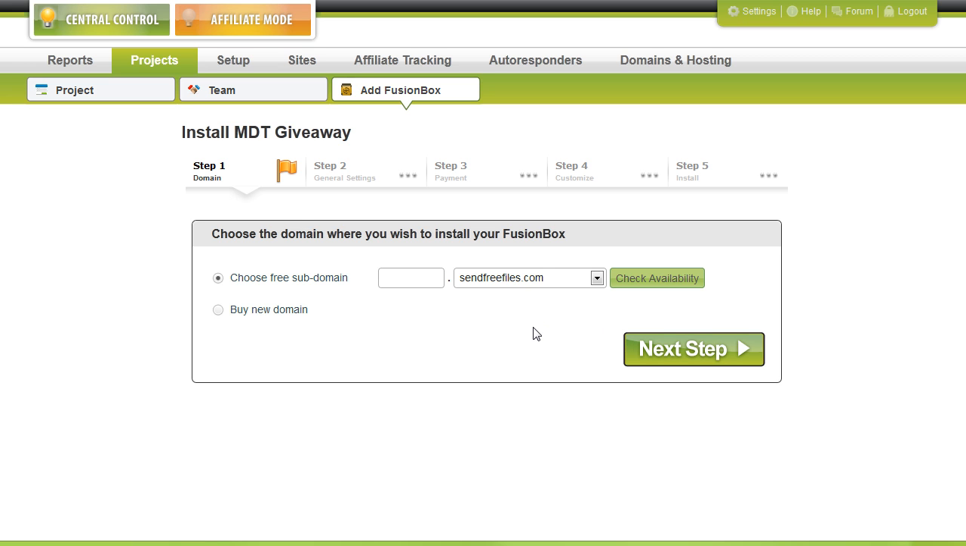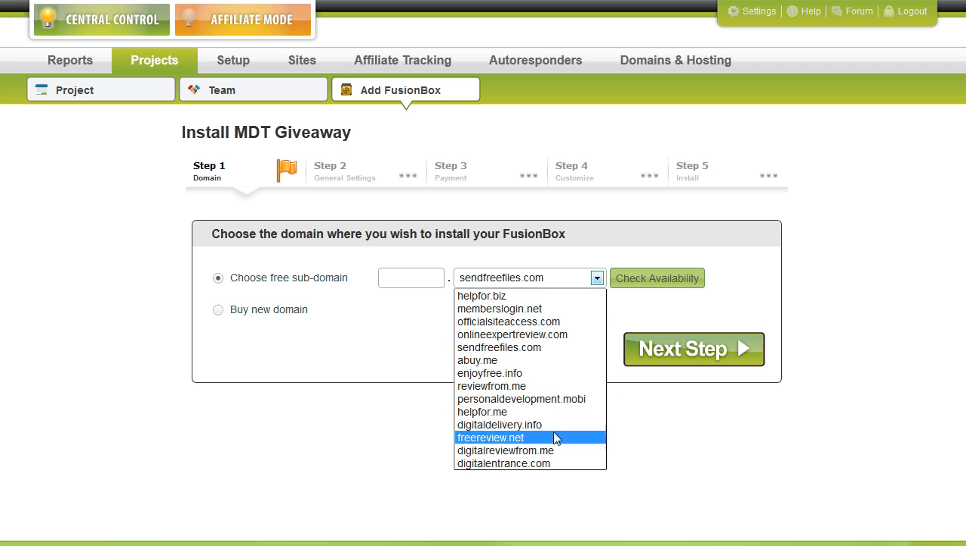And you can see the first thing that we need to do is to actually set up a domain name. Now I haven't got any added into this account yet, so I have two choices. Either I can buy a new one or I can choose a free subdomain out of any of the available primary domains that we have here.